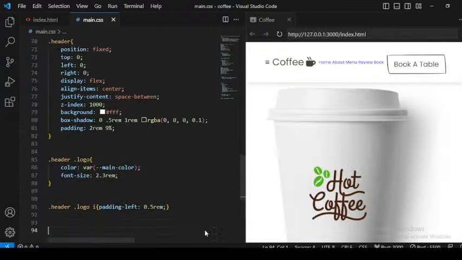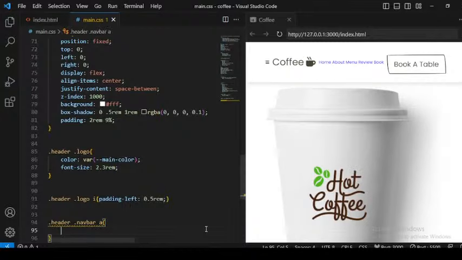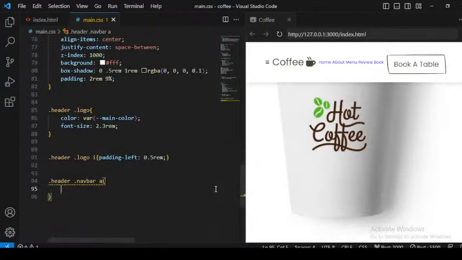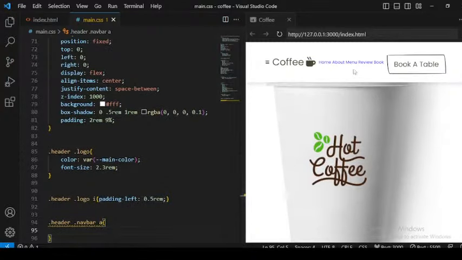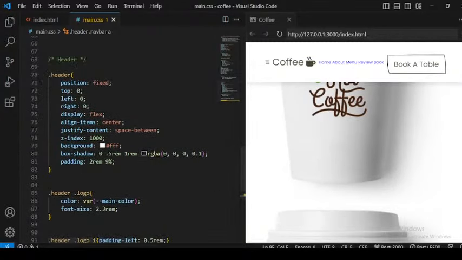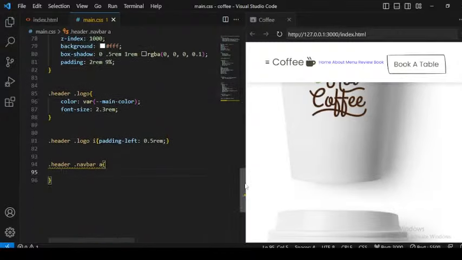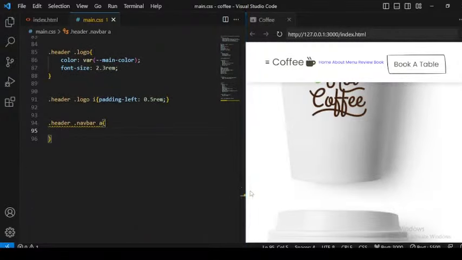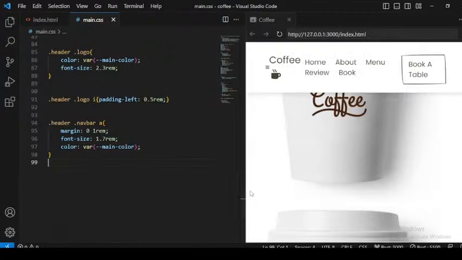Now I'm going to start the hyperlinks, the nav hyperlinks on the header. Right at the top there, I'm trying to scroll down on this page so that the code is visible. Let's set the margin to 0, 0 and 1 rem. Then let's set the font size 1.7 rems. Then also let's have the color of the text to main color. You can see the color has changed.